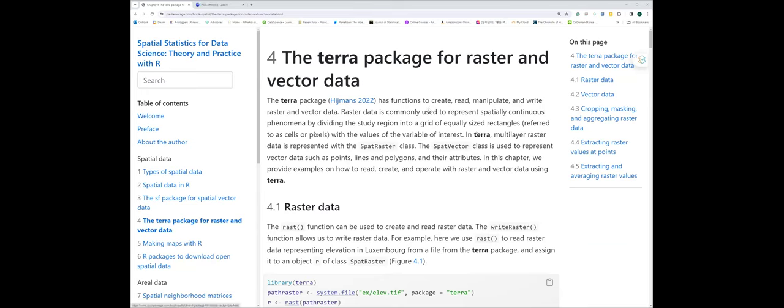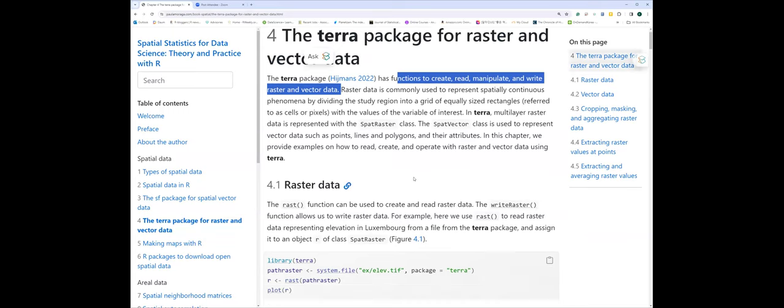So in here, it says it has functions to create, read, manipulate, and write raster and vector data, right? So that's how it works. And then we're going to cover how those things are possible by using the terra package.